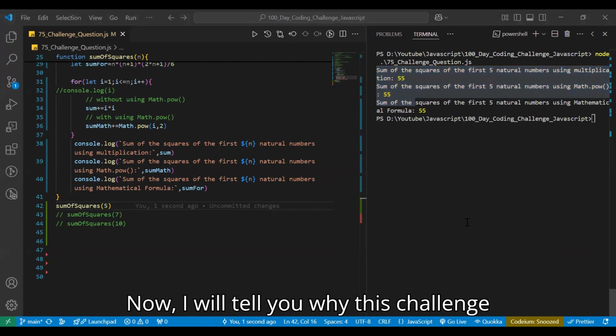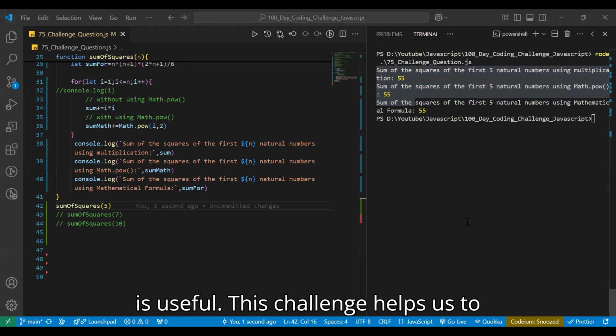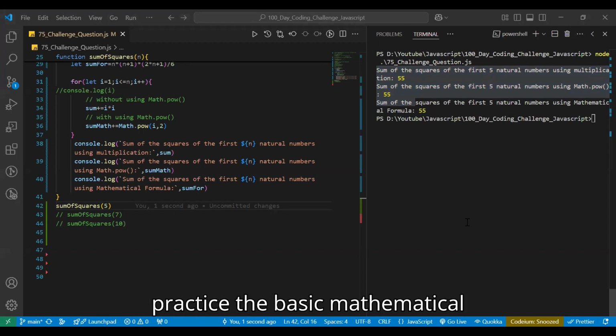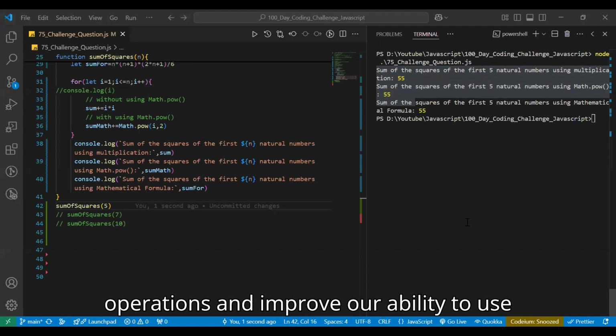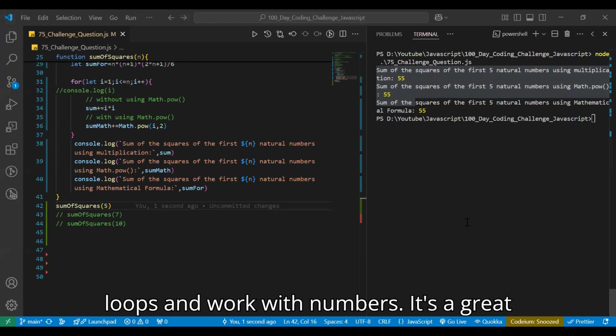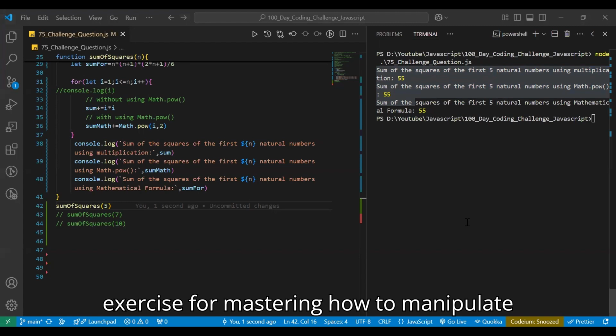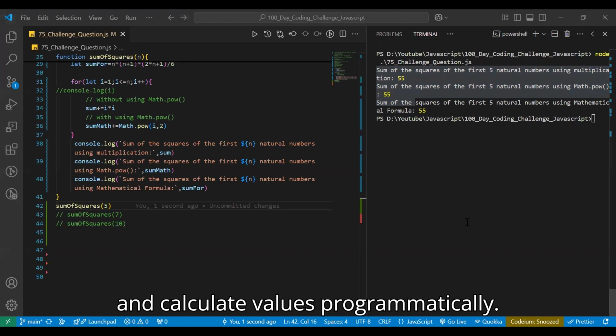Now I will tell you why this challenge is useful. This challenge helps us to practice the basic mathematical operations and improve our ability to use loops and work with numbers. It's a great exercise for mastering how to manipulate and calculate values programmatically.